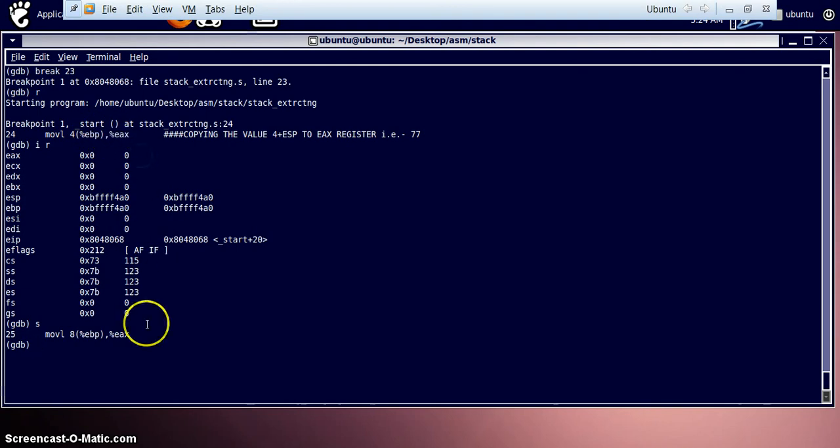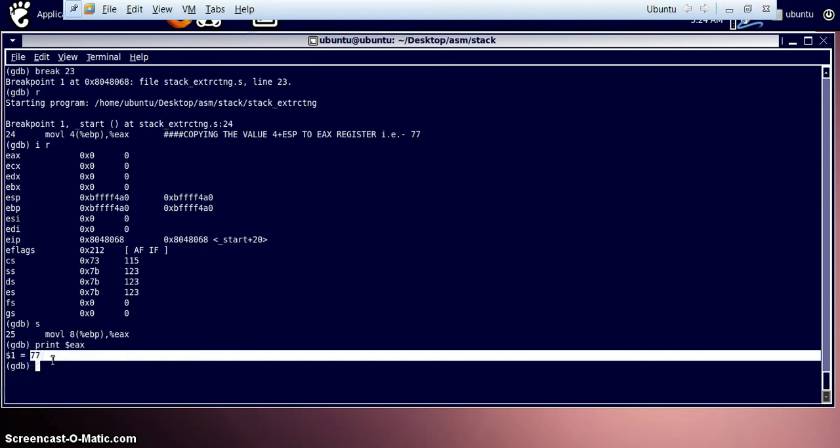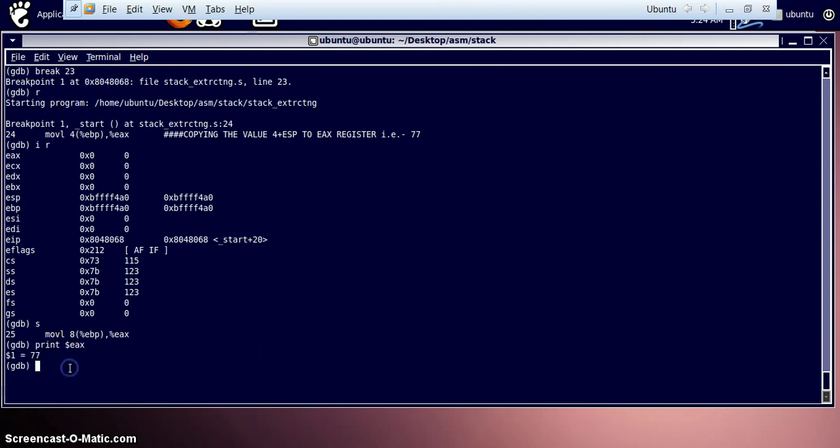Save it to the EAX register. Let's print the contents of our EAX register. Congratulations, you have successfully extracted the value 77 from your stack, which is not an easy job. Well, then let's move forward.